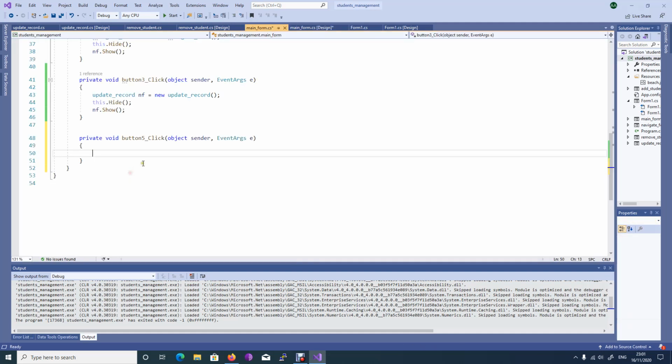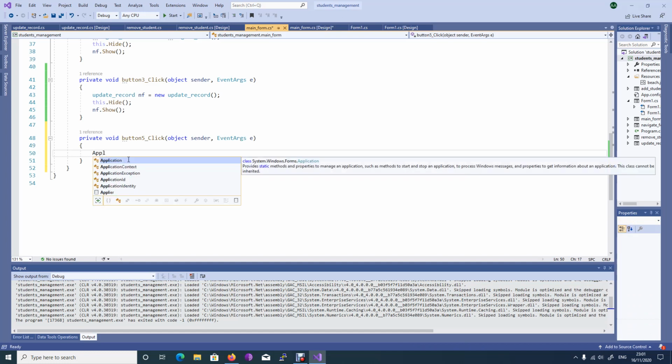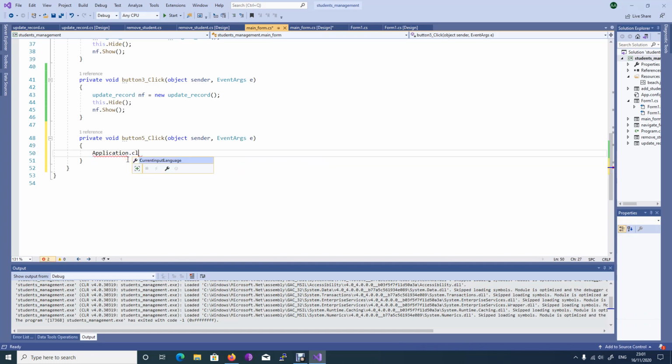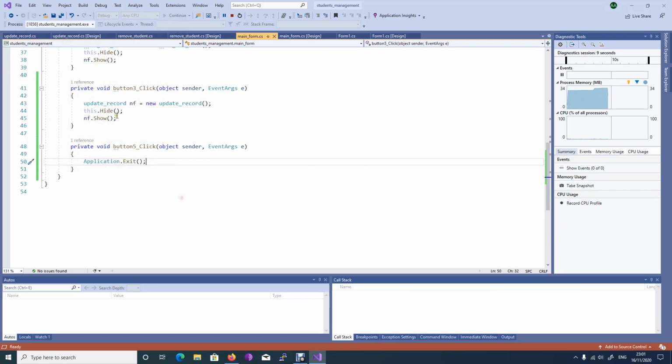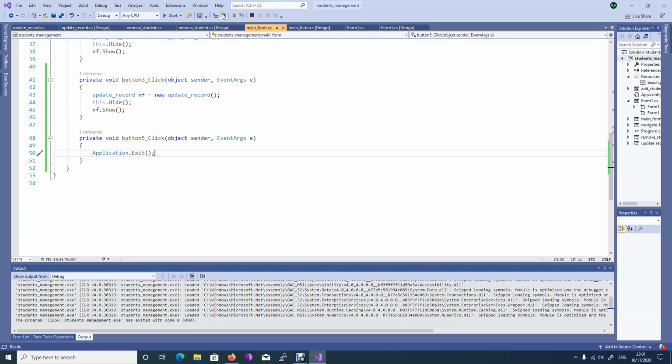So let's say if I say exit, what do you want to do? Let's say I want to completely close down. So you can say Application.Exit. Okay, let's run this again just to show you. If this is admin and you say submit, login successful, we come here, and if you press exit, the program will be closed down. See, completely closed down. So that's perfectly working.